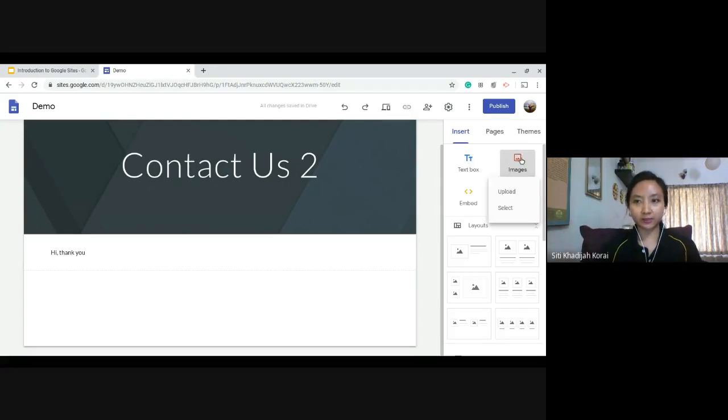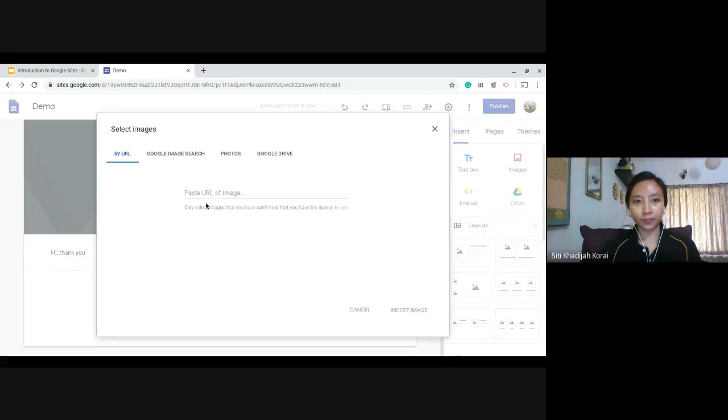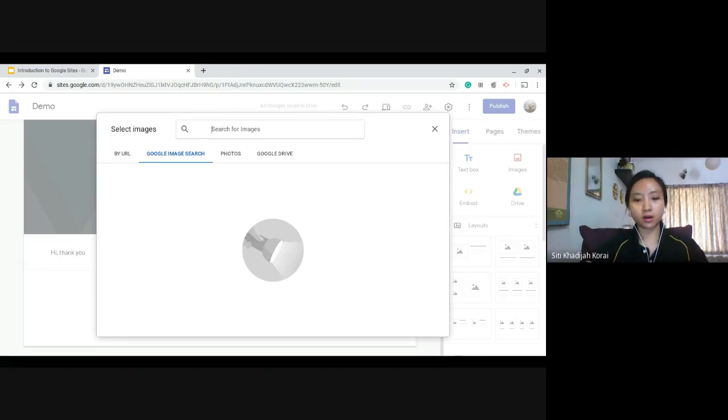Now images. Let's say I'm going to select. Okay, so you have the option from your drive, from Google Photos, if you have the URL, also Google image search. So let's do Google image search and let's look for rainbow.